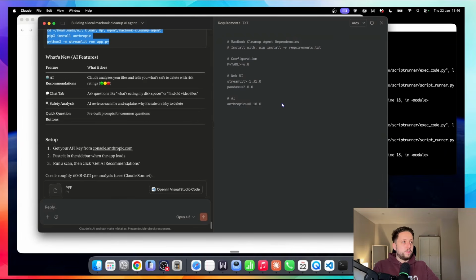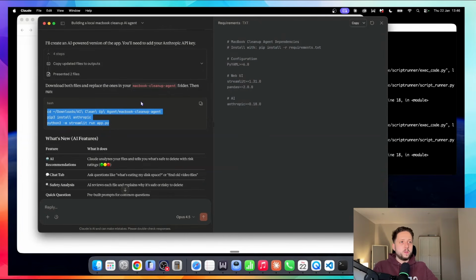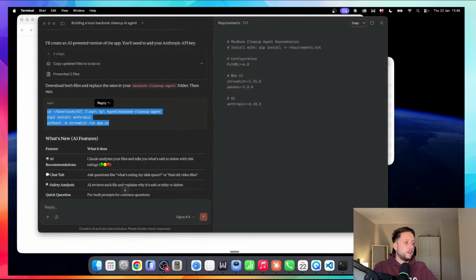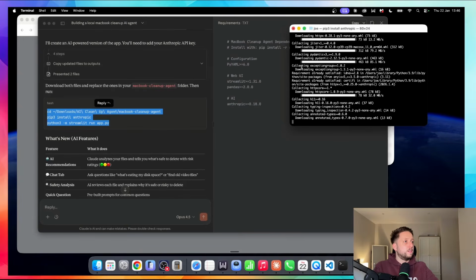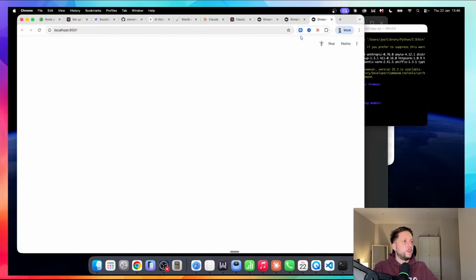Okay, so I'm getting a bit confused here now. What's new in AI features? I don't understand how. Then run, download both files and replace the ones in your MacBook folder. Okay, fine. Then run. Am I running this in? Right, I'm going to get rid of this. Terminate. There we go.